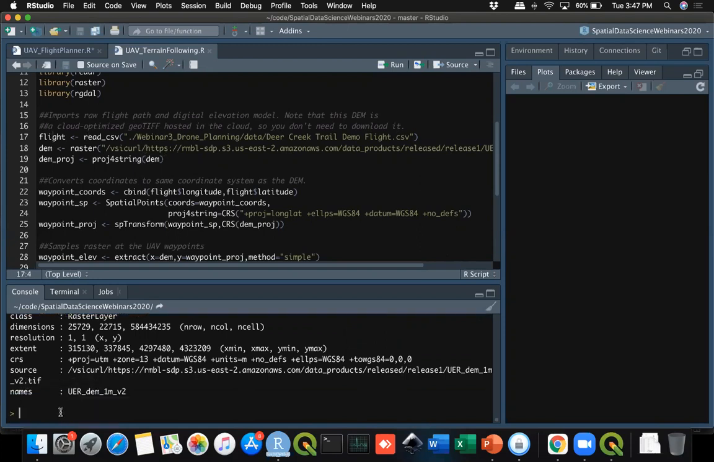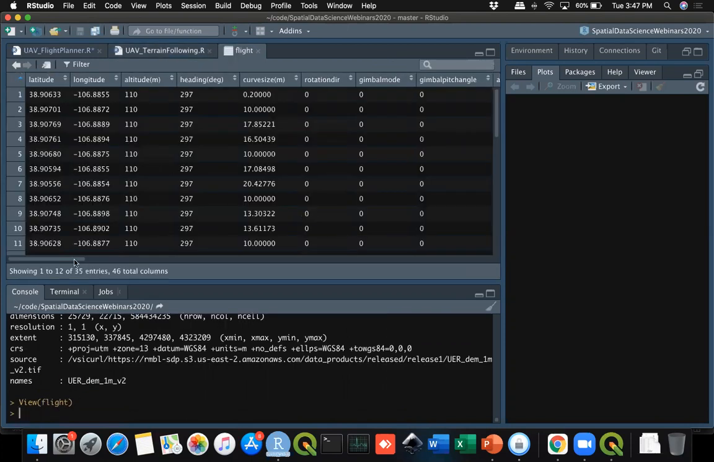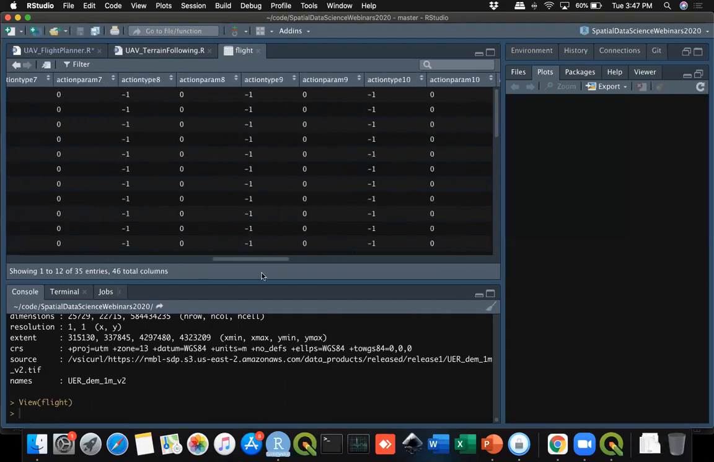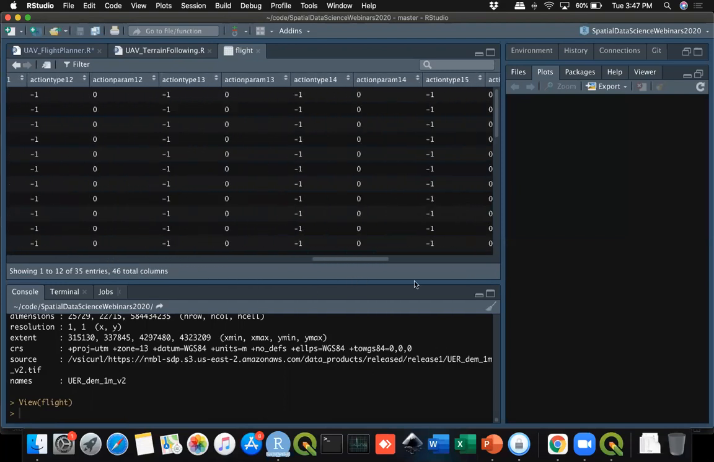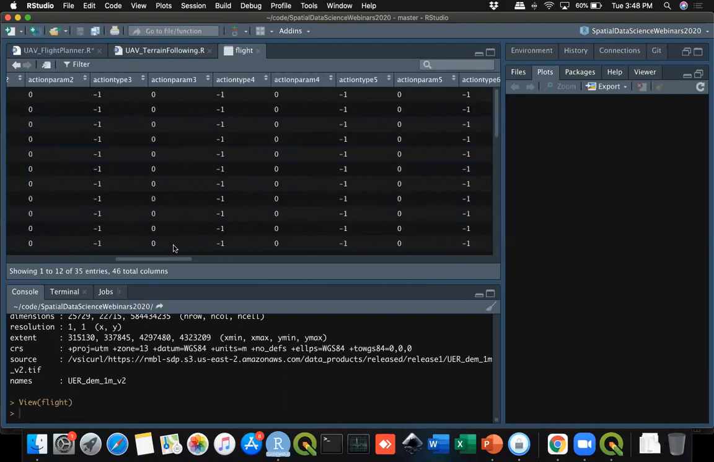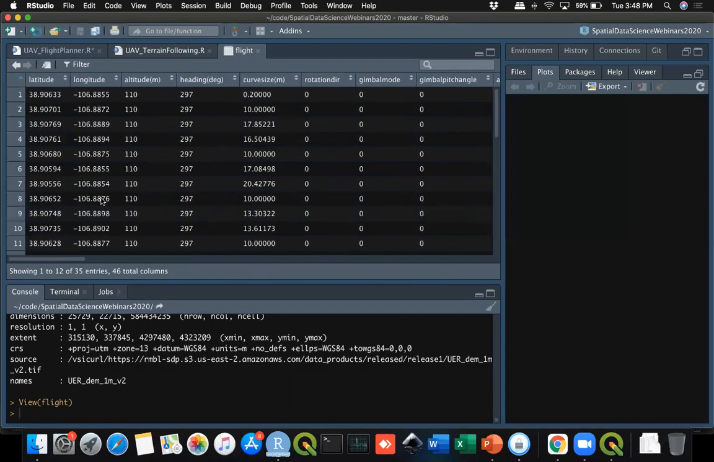So let's take a look at that flight data in a spreadsheet style format. So this is super simple. It's just like the latitude and longitude of each of these waypoints, the altitude, in this case, that's the altitude above the start, altitude above waypoint 1, heading, and then the curve size. And then these are a few optional parameters that allow you to do things like take a picture at a particular location and things like that. So for the most part, we don't need to worry about any of these columns except for altitude.